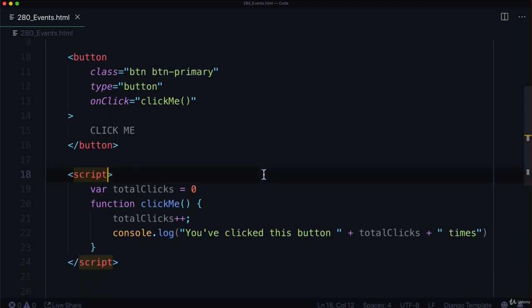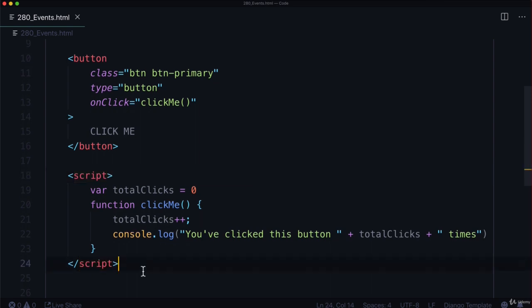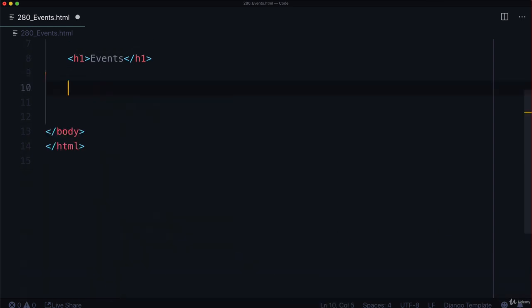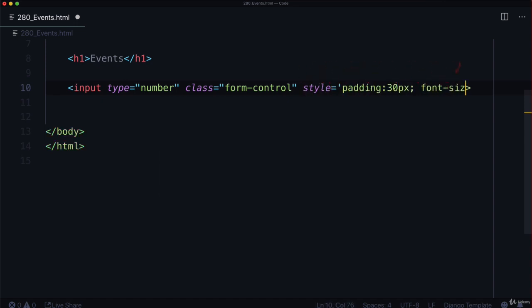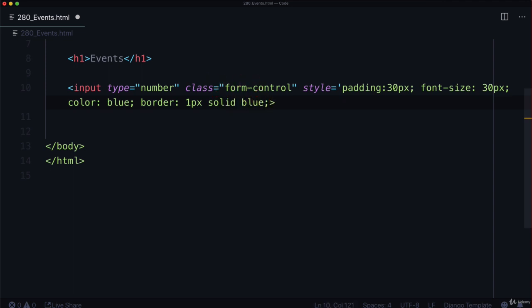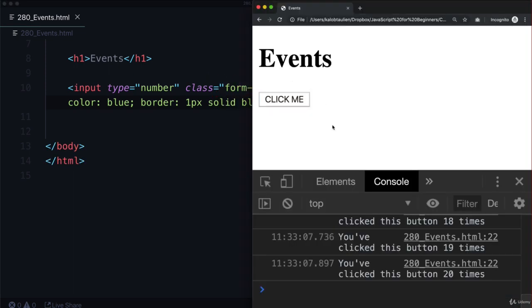So let's go ahead and make this a little more interesting. Let's create a very basic calculator. It's basically someone adds one number to a number that already exists. So let's start this from scratch. We've got an input field. Type is going to be number. Class could be form-control because we see that a lot in Bootstrap. And let's give this some basic styling: padding 30 pixels, font size 30 pixels, color blue, border 1 pixel solid blue. And that should look fine enough.